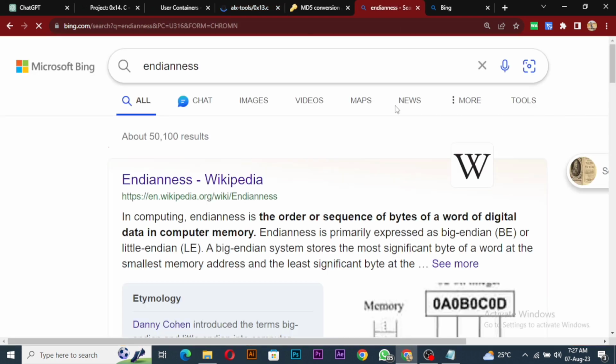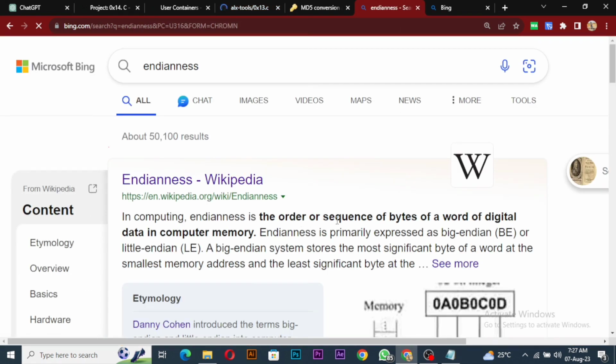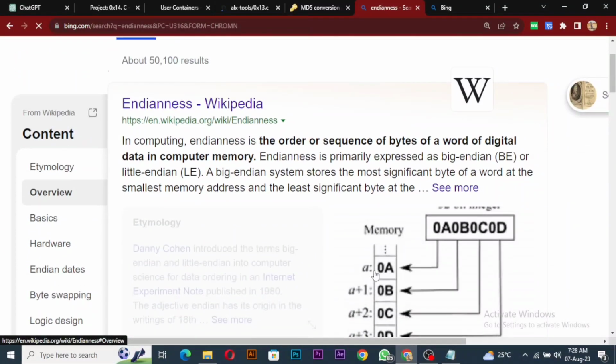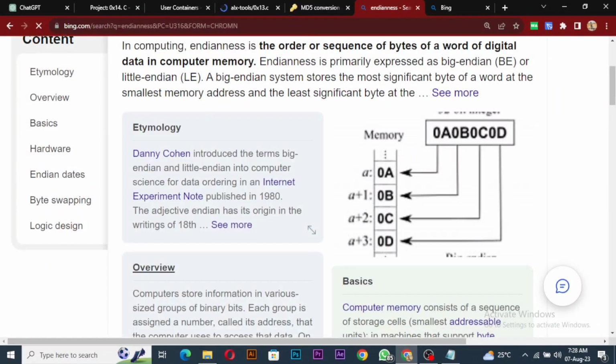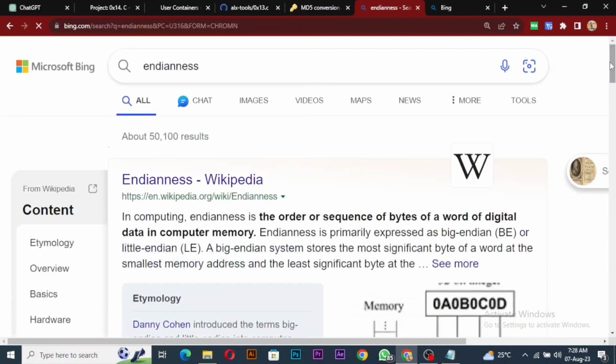What am I looking for? Endians. Okay, in computing, endian is the order or sequence of bytes of a word of digital data in computer memory. Endian is primarily expressed as big endian or little endian. A big endian system stores the most significant bits of a word at the smallest memory address and the least significant after that. So what we have is, let me see, why is all this thing just open?